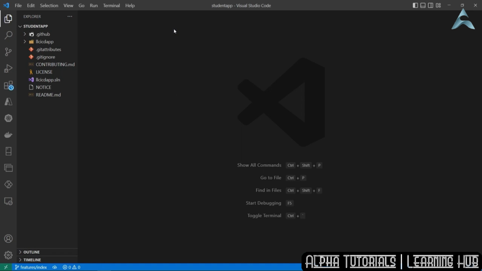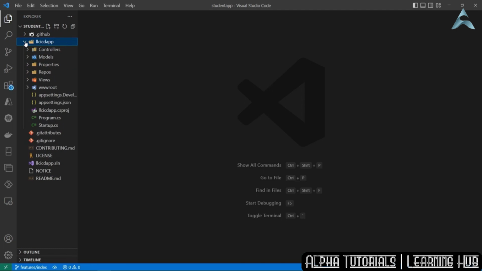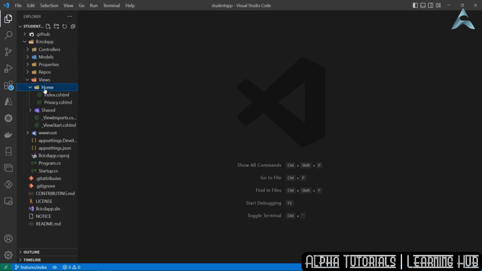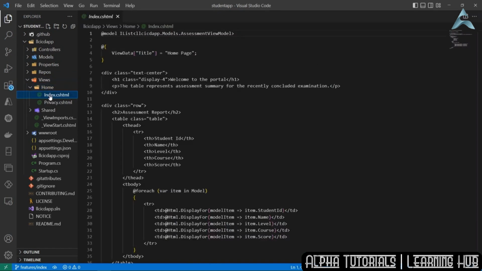Recall earlier that we defined a branch filter for features/asterisk branches. So if you check again, we have the features/index branch created. Expand the main source code directory. Let's open Views, expand Home, and then select index.cshtml.